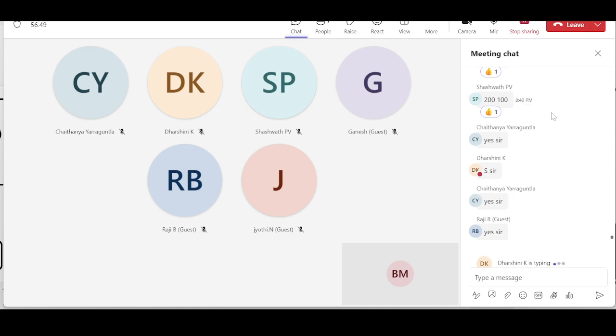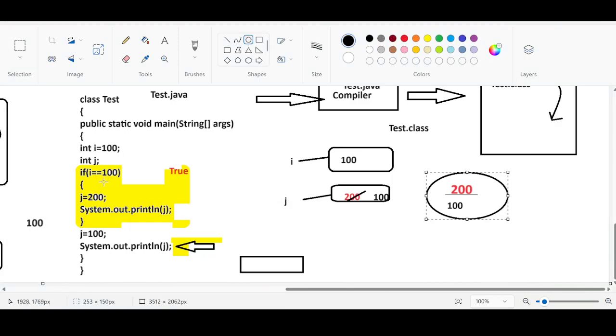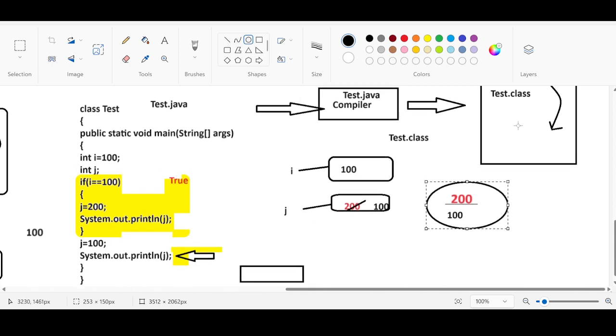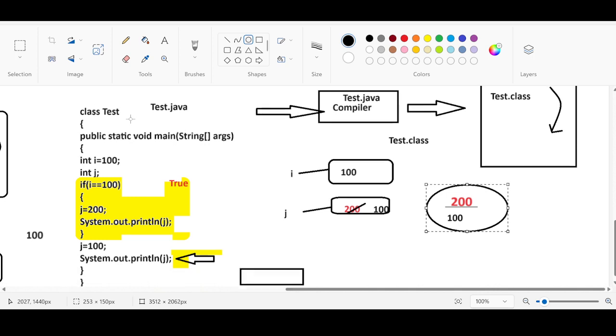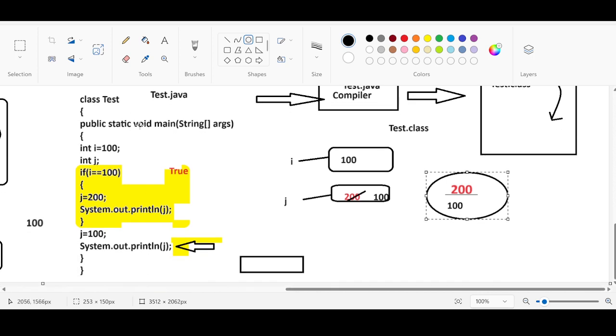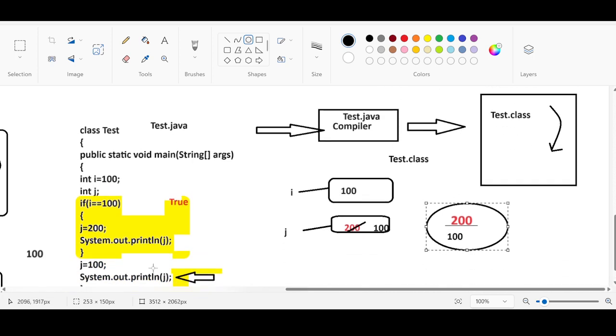But these are the questions that have been frequently asked. Okay, so what you told, if a variable means that the jump or if it will be skipped. Yes, this variable statement will be skipped by the compiler, not by the JVM. Understand? There are two parts. First, compilation will happen. Compiler will skip this part. But JVM, the main thread, has to execute all the statements.